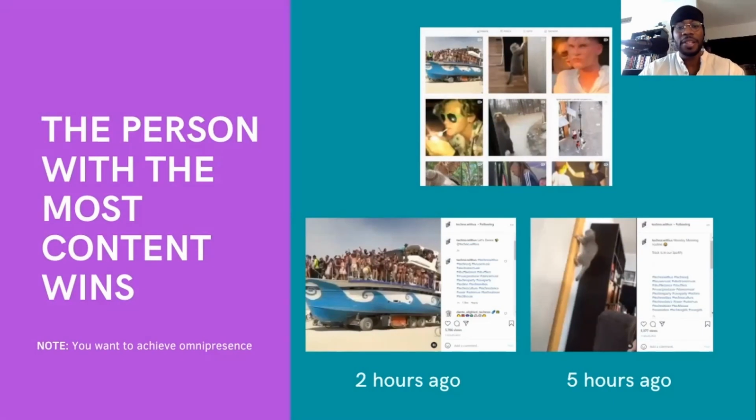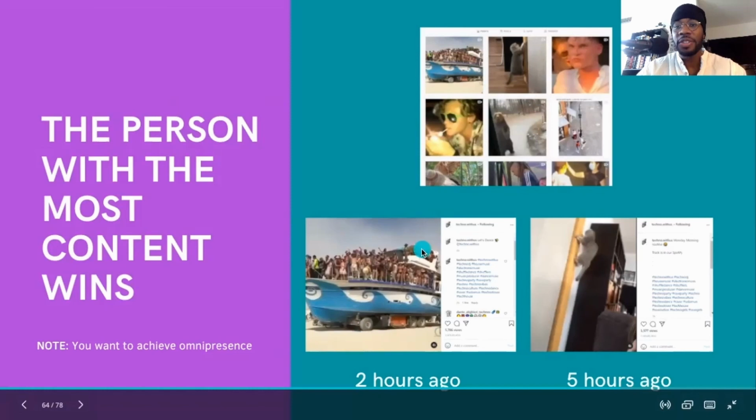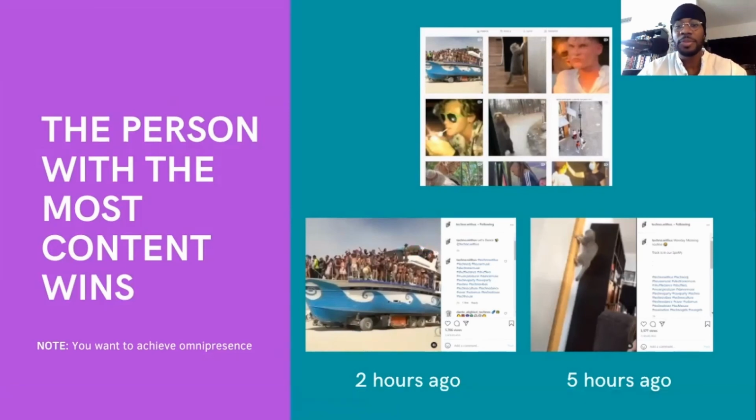As I mentioned earlier, theme pages post multiple times a day. This theme page posts one 2 hours ago and another one 5 hours ago, and then a couple more. And this was around midday, so I'm sure they would have posted about 3 to 5 times that day. Now the goal is omnipresence. Omnipresence is basically being everywhere at once. When you achieve omnipresence, you have something I call the celebrity effect. More people will know you because they'll see you and start to associate you as a celebrity. So omnipresence is key to your success, being everywhere.